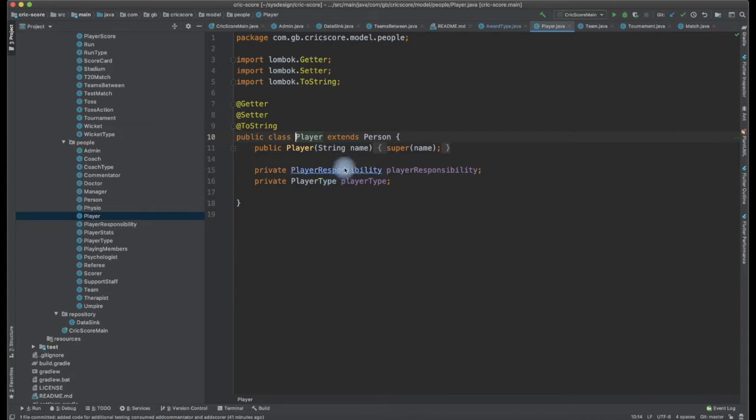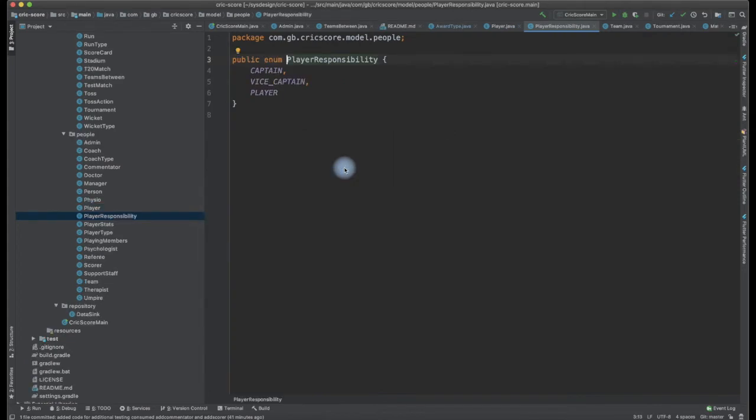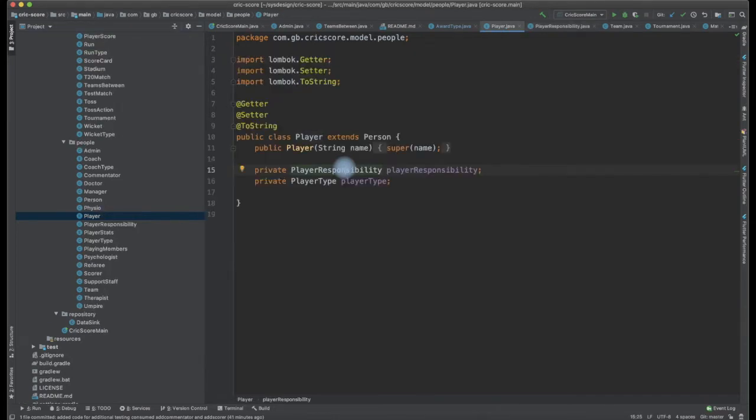So what is player responsibility? There are three types, right? One is captain. We said a team should have a captain, a team should have a vice captain, and the others are all normal players. So a player responsibility can be captain, vice captain, and player for a particular match. Captains are decided at the start of the tournament, but yes, if a captain has to retire or gets hurt, a captain gets replaced. So a player responsibility changes.